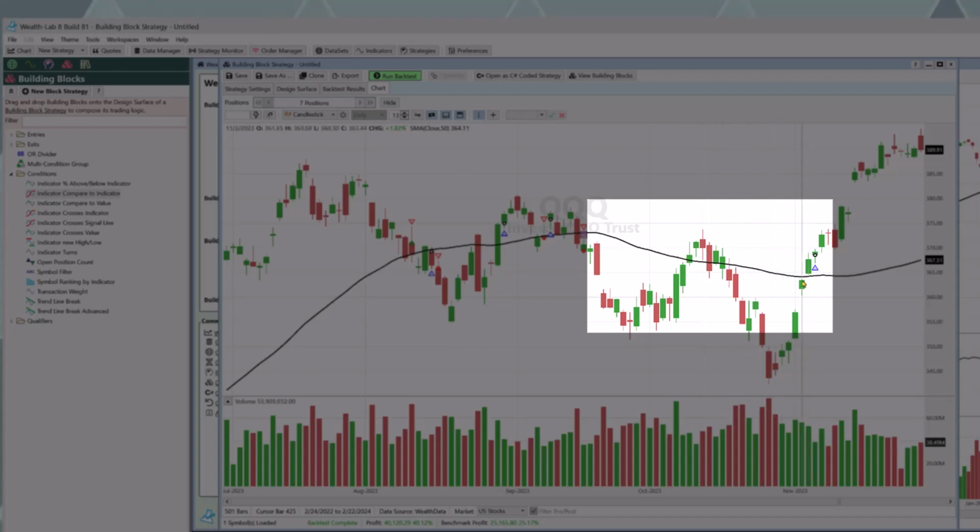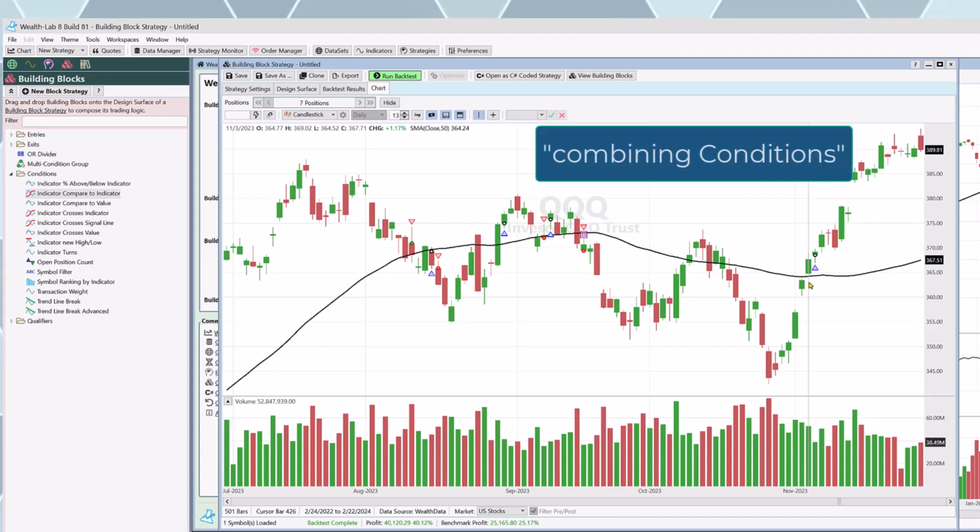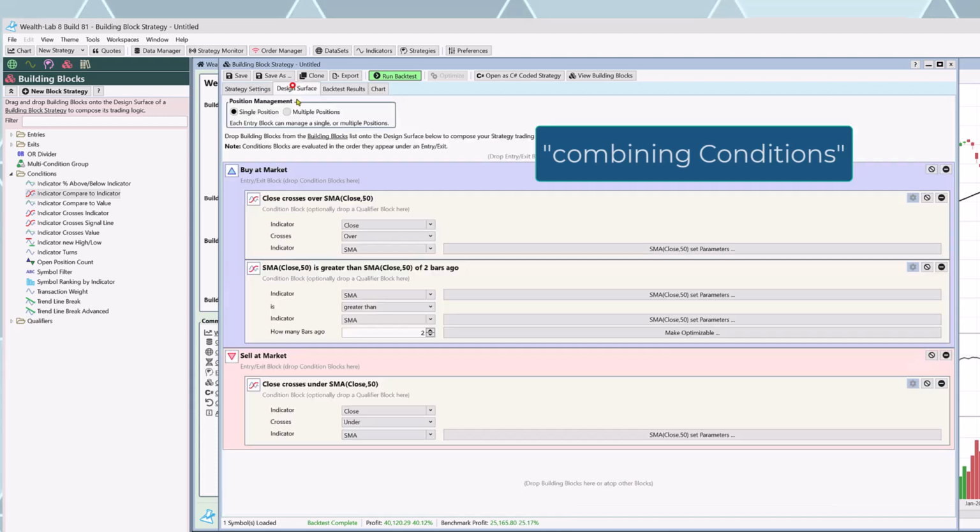And then we bought, right here you can see the moving average just started to go up, and you can see the values of the moving average up in the data window at the top of the chart. From here to there, actually we're comparing two bars ago. And of course we're comparing at much higher precision than we're showing there too. But that's a good demonstration of combining indicators. Okay, let's go back to our design surface.